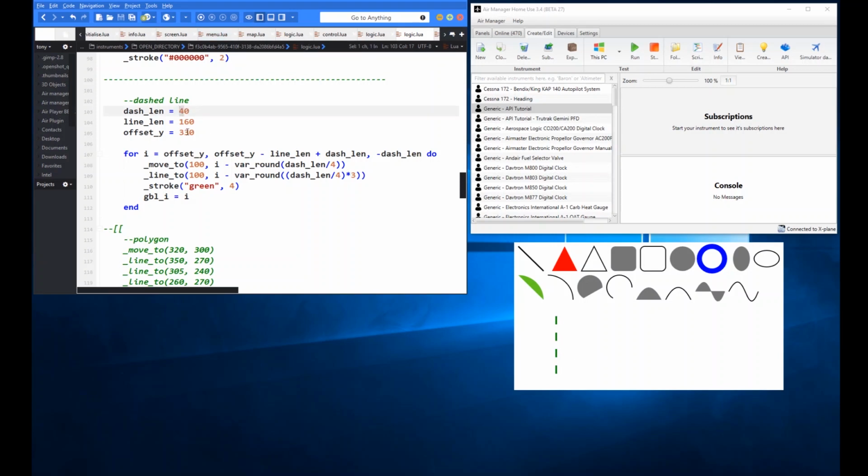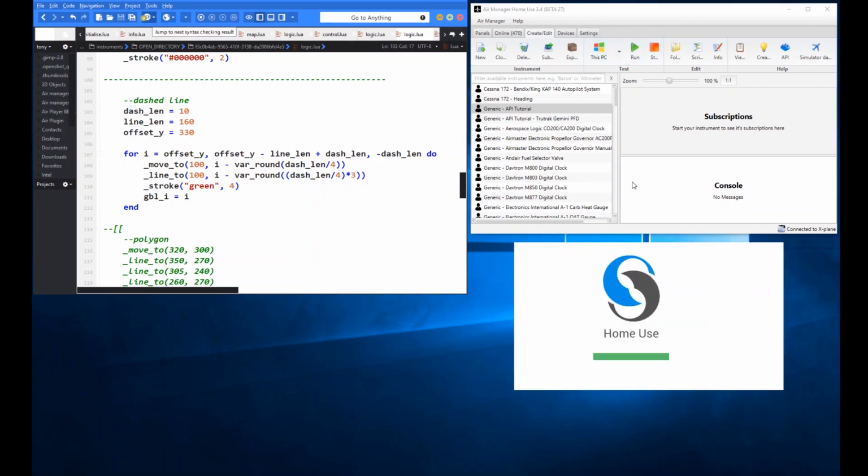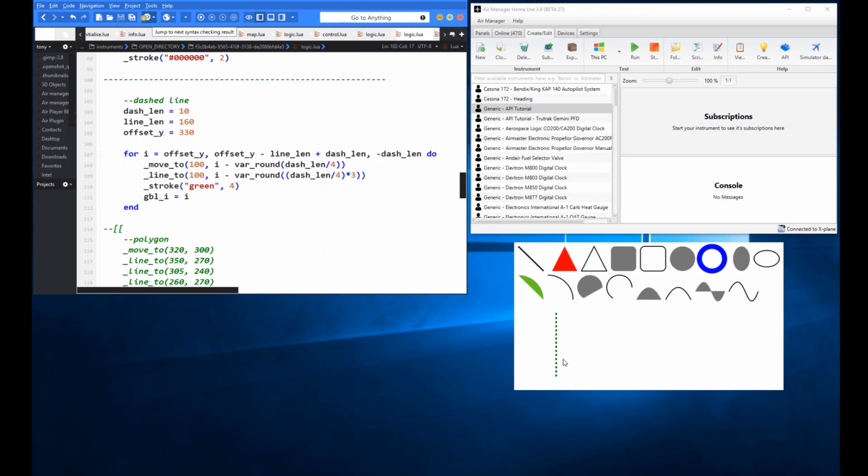So you can see you get bigger dashes because I've made that number bigger, and obviously if I make the number smaller, we'll end up with smaller dashes. There you go, much closer together. So you can achieve the desired effect, and obviously you can change the color, or you could change the width of the line. If you remember, stroke sets the color here, and this number here sets the width. So we've got a 4 pixel line at the moment.